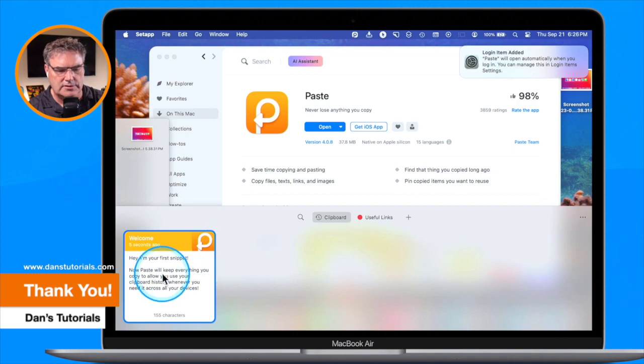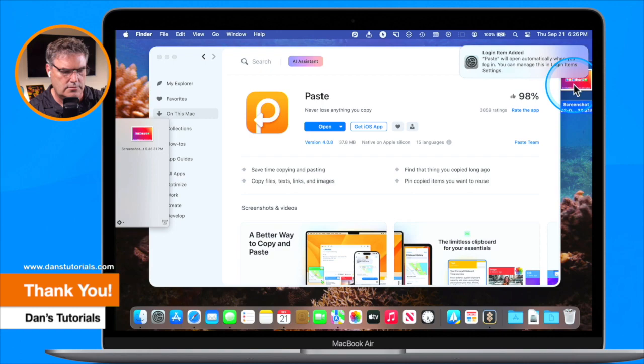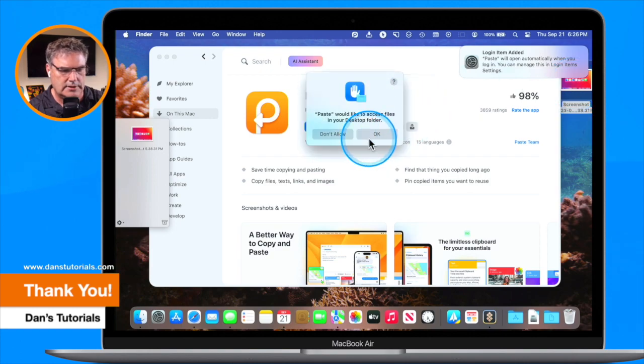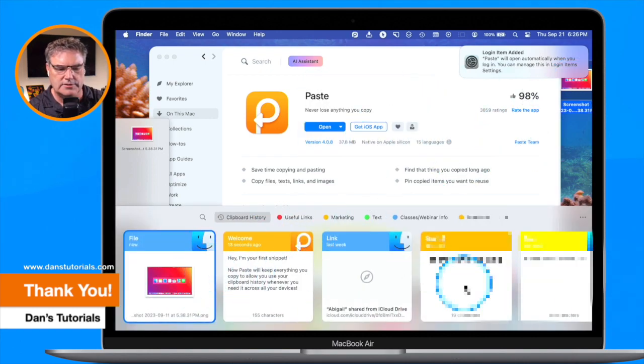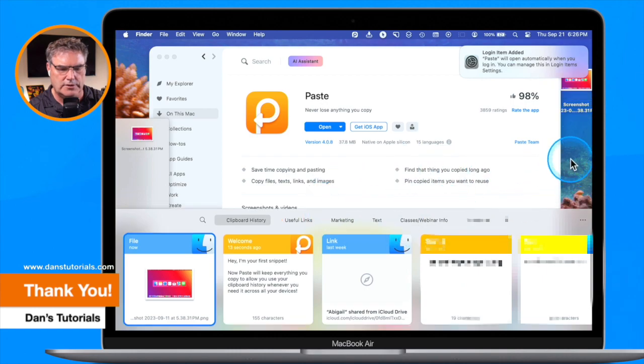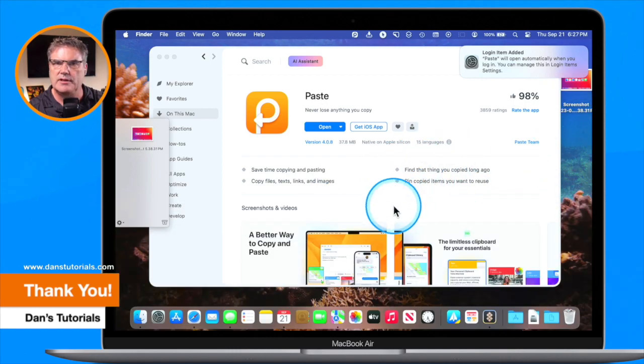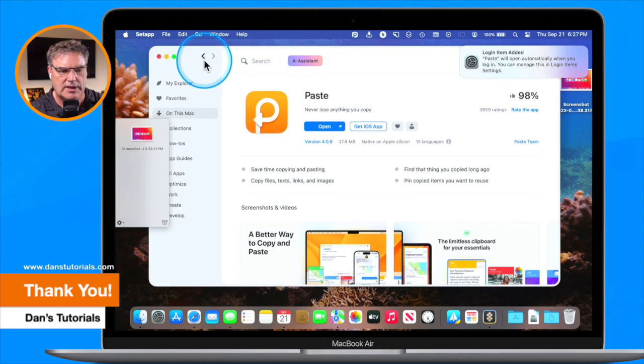So there is the clipboard. And as I copy things, so if I copy this, yes, you can see I have all of my different things in there. It's like a clipboard history, per se. Another great app, part of Setapp.